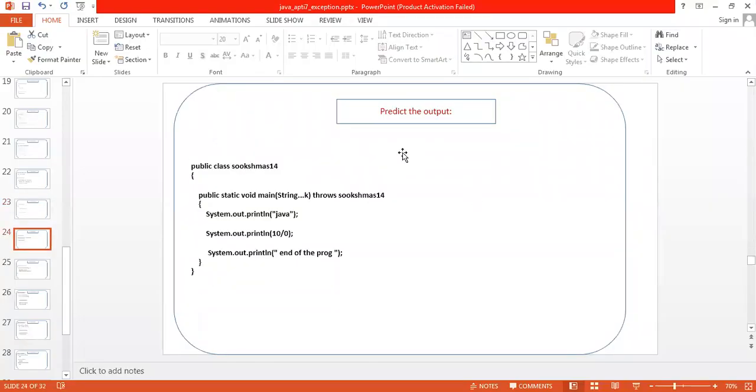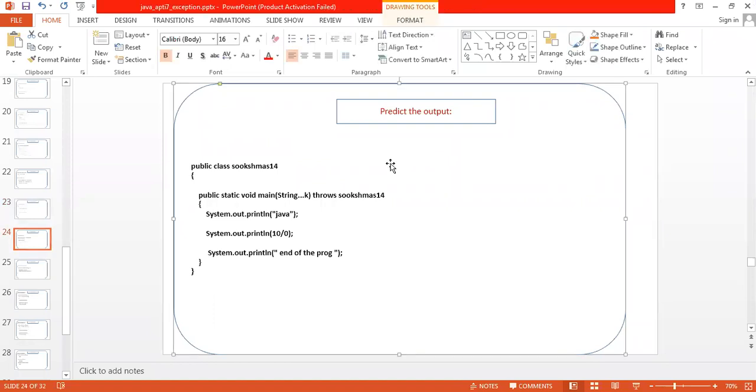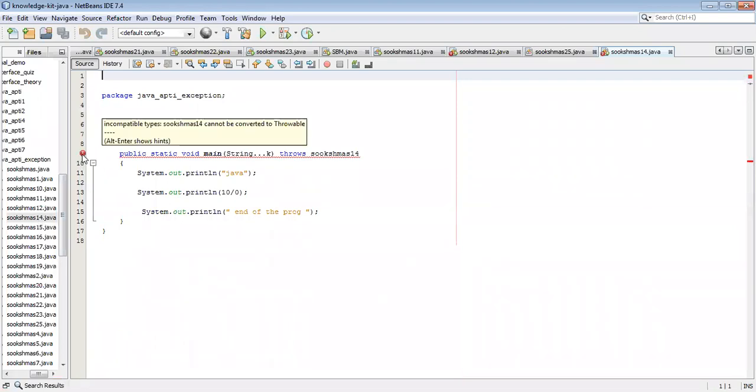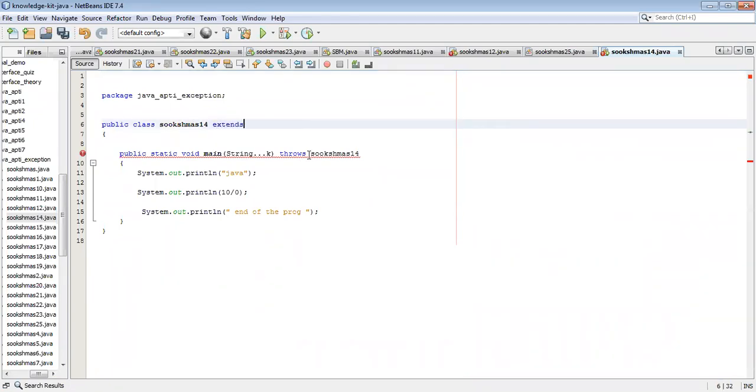Now in this code, there is no throw keyword used. So it will show an error in System.out.print 10 divided by 0. See here, incompatible types. Sookshmas 1.4 cannot be converted into the throwable. So now in this case, if I add any user defined class that is extended from the exception.